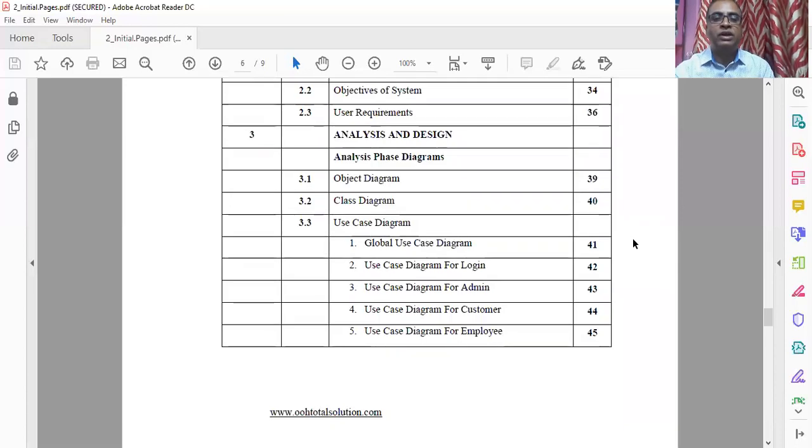Then the designing part comes in the third chapter, wherein you have to specify your object diagram, class diagram, use case diagram, sequence diagram, and activity diagram. These diagrams are the representation of your project. So you are presenting your project in diagrammatical format.